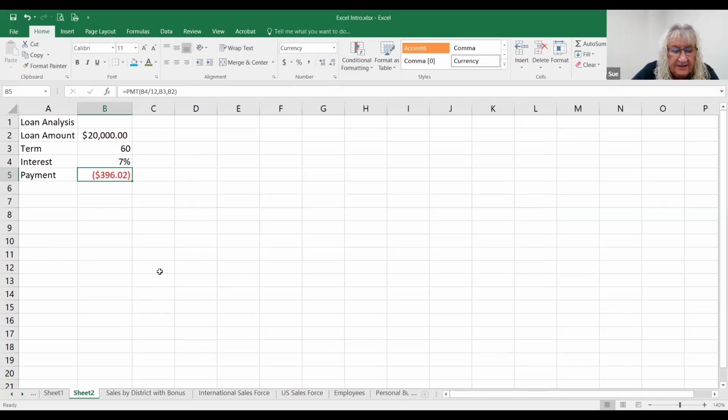And it shows the dollar sign. You might be wondering, why is it red? It's red because it's decreasing that 20,000. If I multiplied this 396.02 times 60, I would get to 0 with the 20,000. So it always shows up in red because it's reducing the payment.